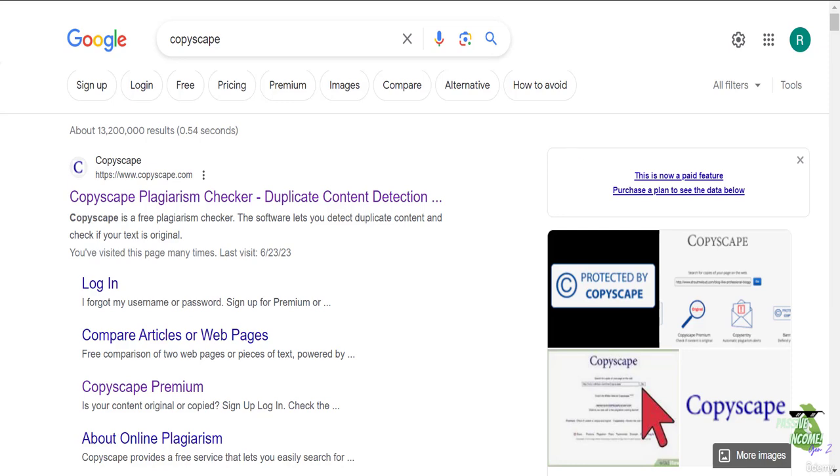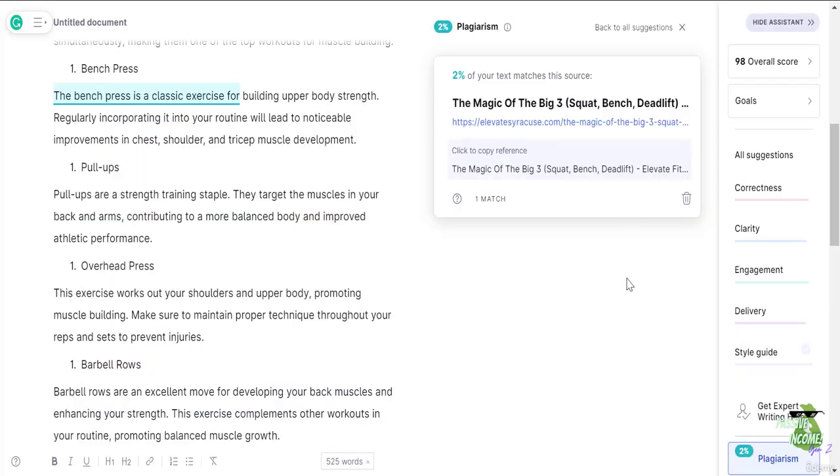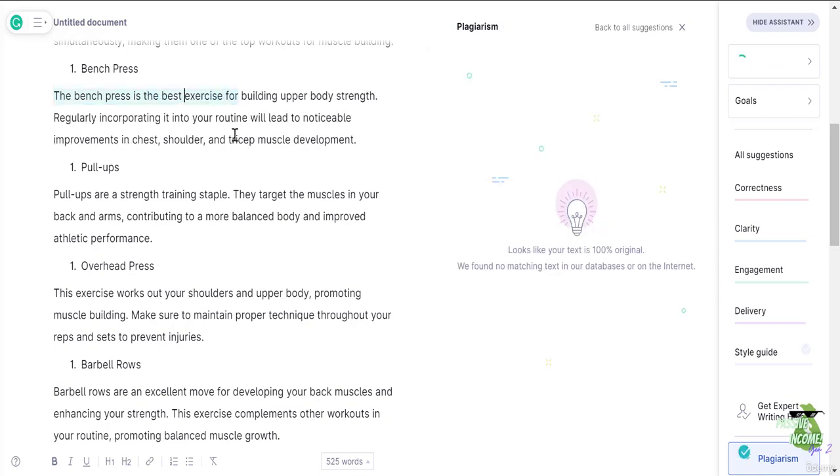And also where Grammarly, I think, beats Copyscape is it outlines in red the content that is subject to plagiarism. So for instance here, the content that is causing the 2% plagiarism in this text is "the bench press as a classic exercise." And you can actually make it 0% plagiarism if you so desire by simply changing this. Instead of saying the bench press is a classic exercise, you can say it is the best exercise or the best workout. And now you can see that after I've just changed "a classic" to "the best," it's up to 100% original. So 0% plagiarism.